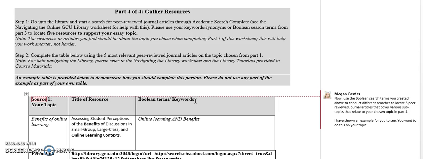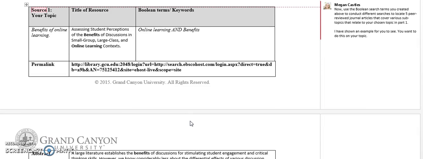Once you're familiar with the library, you can add in your keywords and start searching for articles for your paper later in class. One thing I do want to mention is that these articles may change as you progress throughout class, but this is just a starting point to become familiar with how to locate articles on your topic. So go through and add in some of those keywords that you've put.